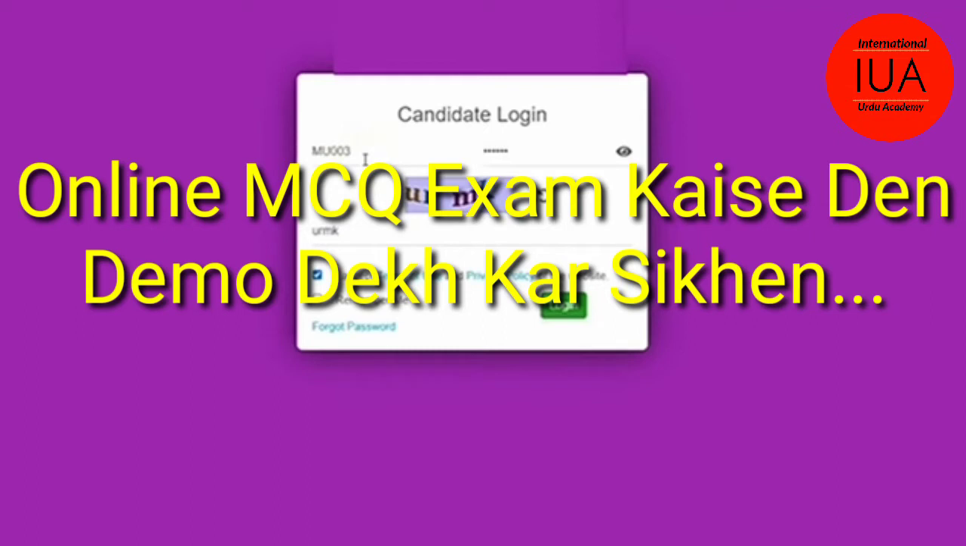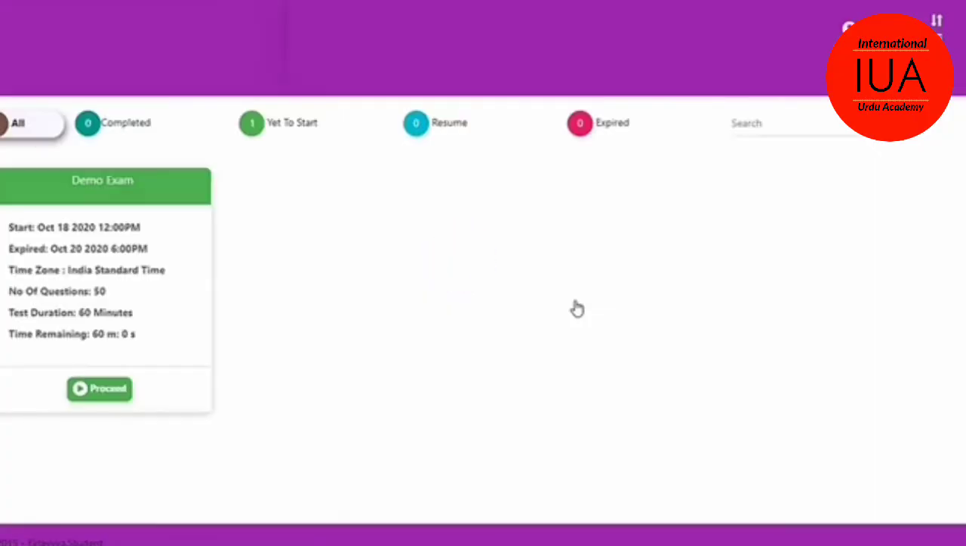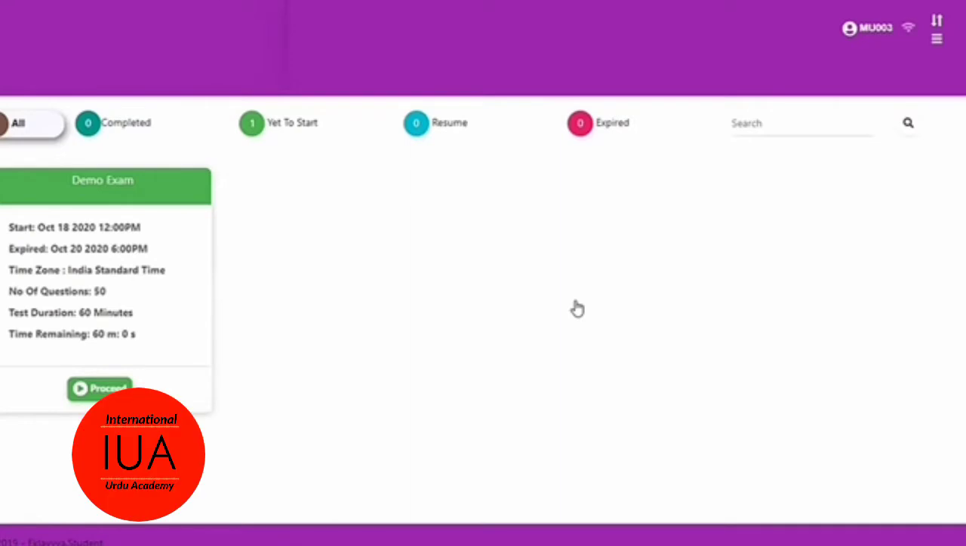Enter your user ID and password on the candidate login page and enter the CAPTCHA as shown on the screen, and then accept the terms of use and privacy policy of the website, and then click on the login button to proceed ahead. As soon as you click on the login button, you will be shown details of your exam.